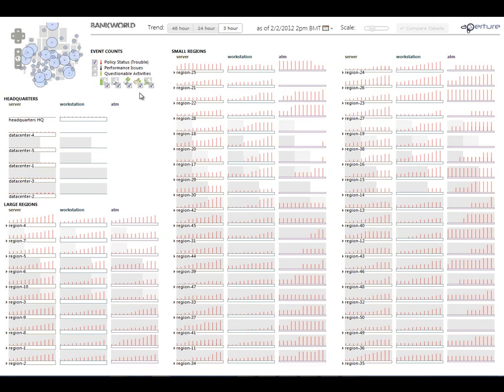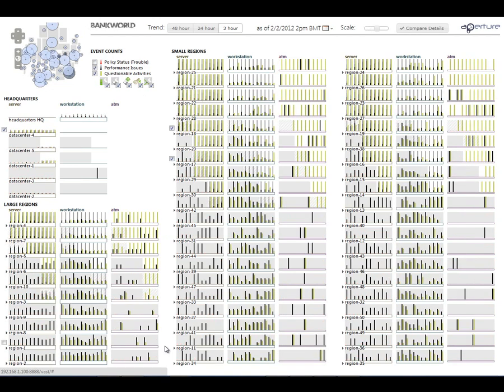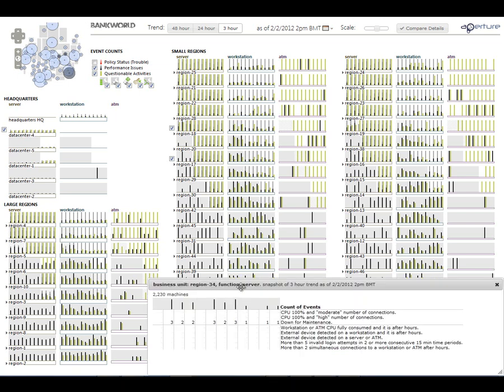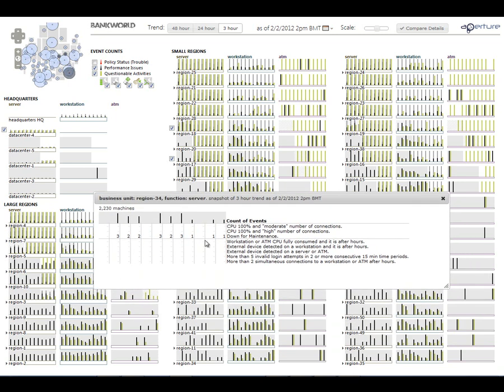At 2 p.m. on February 3rd, we can also see an uptrend in the red bars indicating policy deviations. At 2 p.m., most regions are closed for business, and workstations are supposed to be turned off. Yet the view shows workstation activity across Bank of Money regions. Drilling down to the table view shows relatively small numbers of workstations, servers, and ATMs going down for maintenance during off hours.